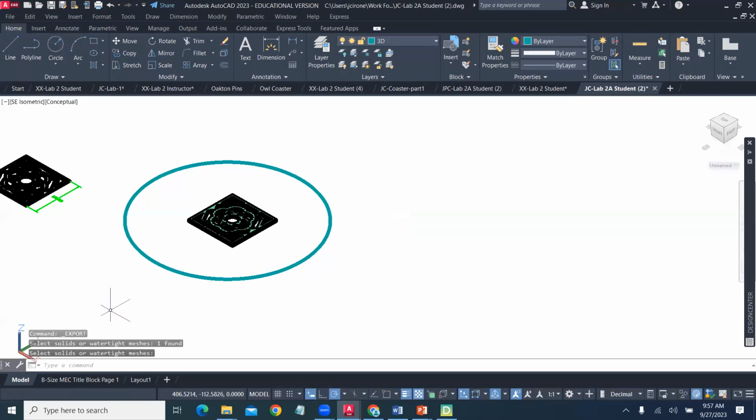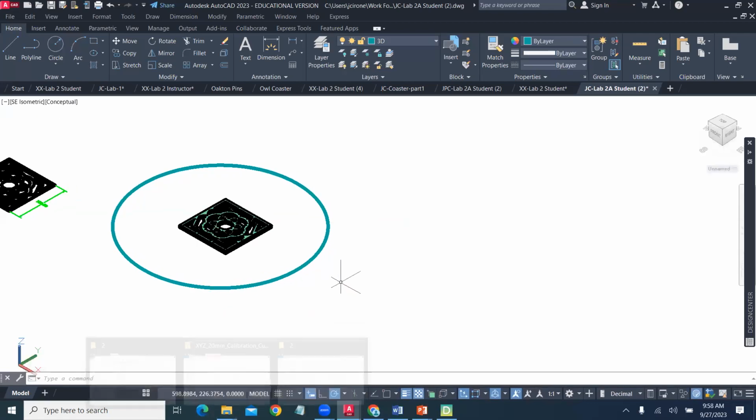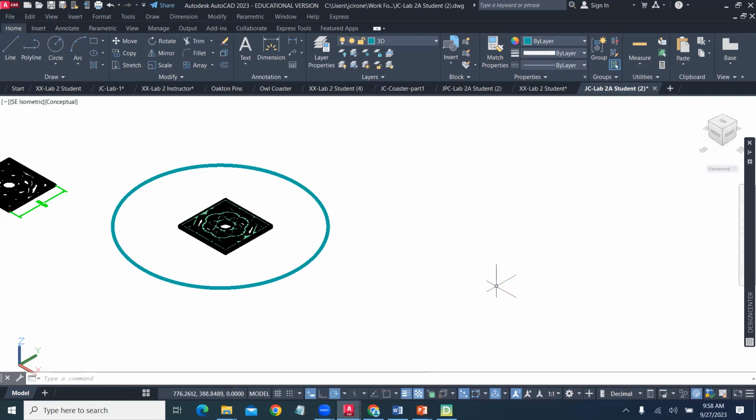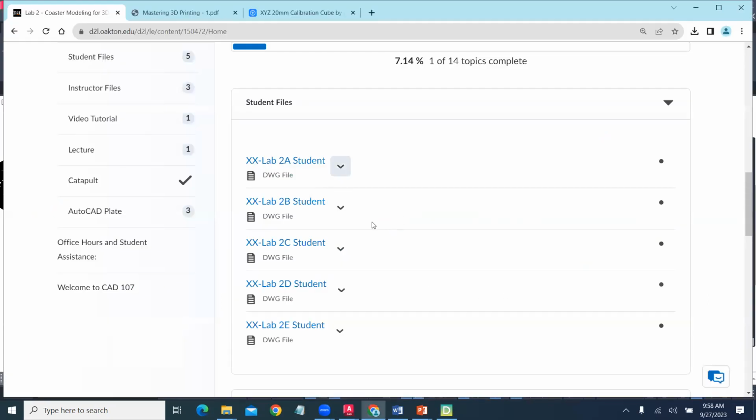And what that will do is it will create an STL file in the same directory that I put my CAD file in. Let's take a look at another one. And so if we go back to D2L, and we download Lab 2B, we can open that in CAD.